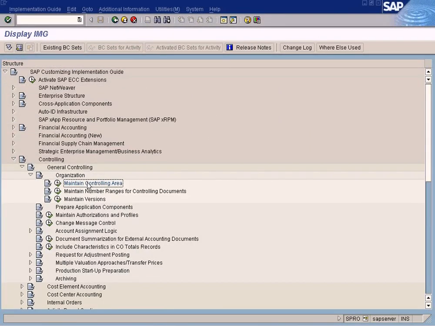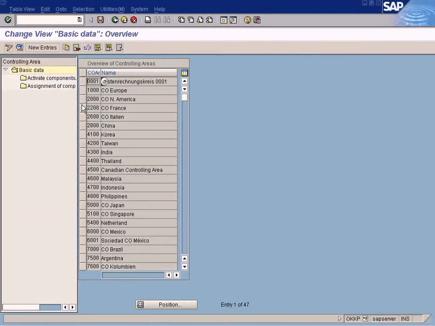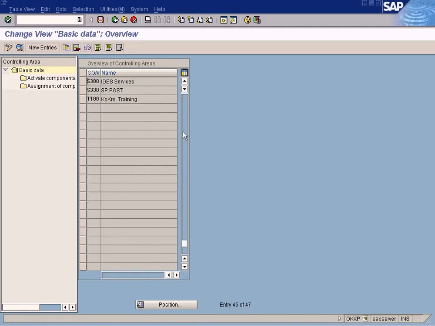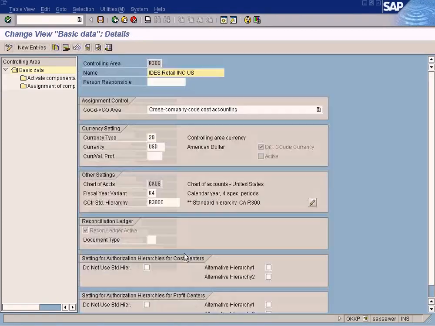Okay. This is the place where you have to create the controlling area. It is under controlling, general controlling, organization, maintain controlling area. Then just execute it. Choose the second option, which is maintain controlling area. You will see all the controlling areas which have already been created. Just check out one controlling area as an example. Let's go for USA. Alright, this looks like US. Yep. Double click on it.